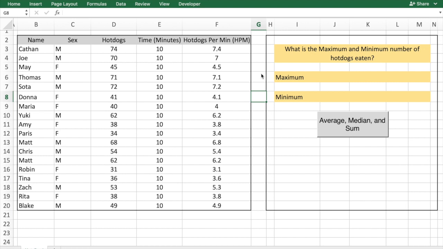Each equation just has one argument, and that is to select the range of data that you want to look at. For example, for the max function, you just type in max, and then select the range of data that you want to look at. In this case, the maximum number of hot dogs eaten was 74 hot dogs. Likewise, you can type in equals min to find the smallest number. In this case, the smallest number of hot dogs eaten was 31 hot dogs.